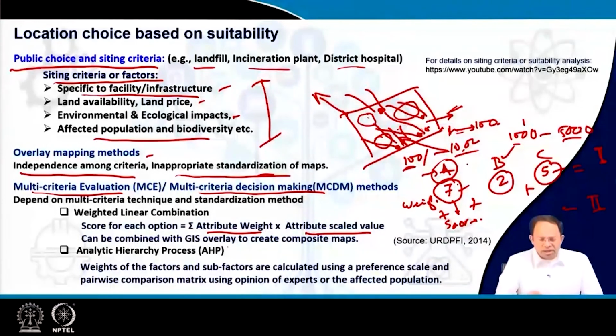This can also be combined with GIS overlay to create composite maps. So these scores could also be made along with a GIS map, which would actually help us to see how the distribution of scores happens and all these things, right? So together we can do this, and this is called a weighted linear combination.